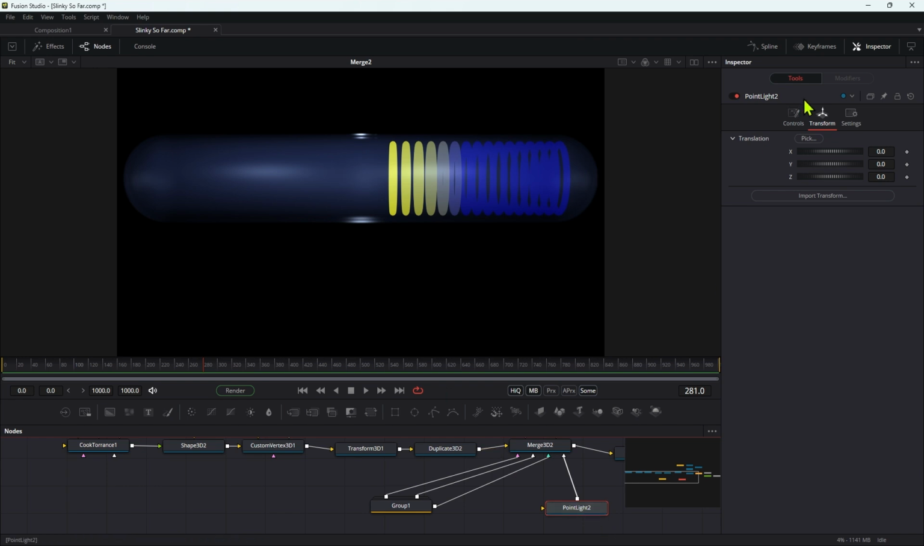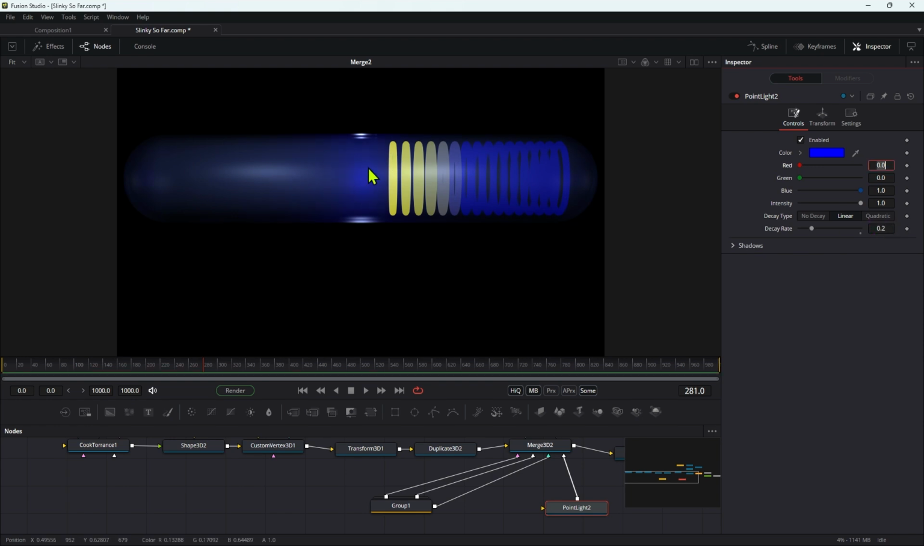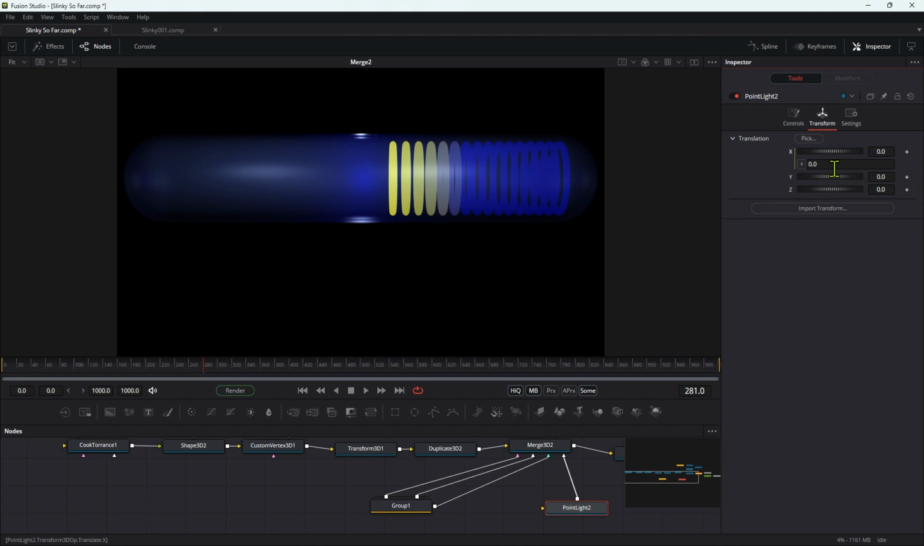So what we're going to do with this light is set it to blue. And again, let's set the decay type to linear and decay rate to something like 0.2. You can see we've now got a nice blue light in there. And what we need to do is animate it. We can do that using the same expression as before. So let's come over to the transform, add an expression to the X, and the expression was sin, open brackets, time divided by 20, close brackets.